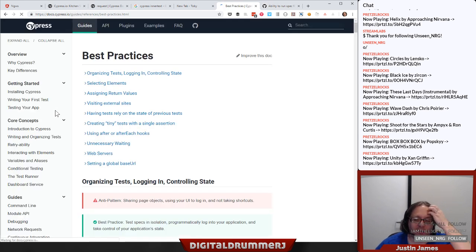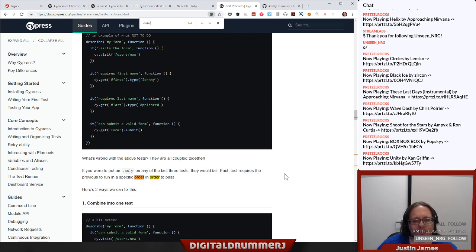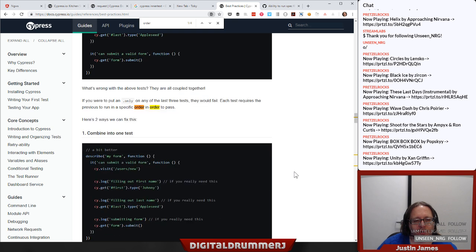Let's look at best practices. Looks like there's an ordering here. Do a search for order. If you were to put in only any of these 3 tests, they would fail. Each test requires the previous one to run.